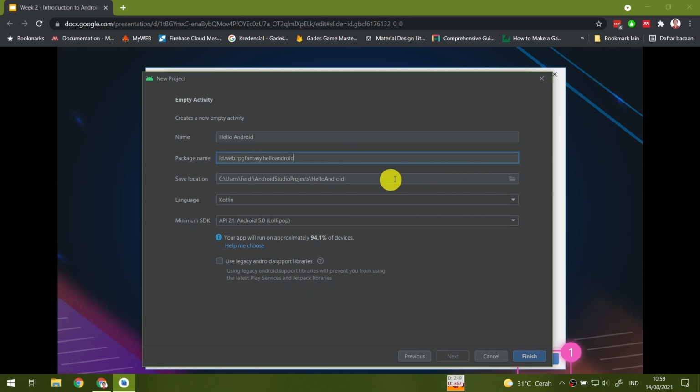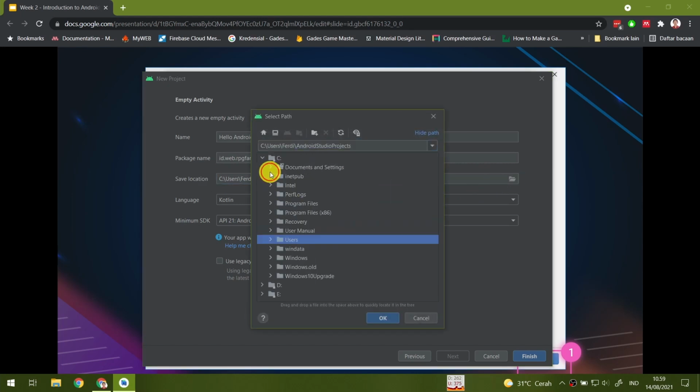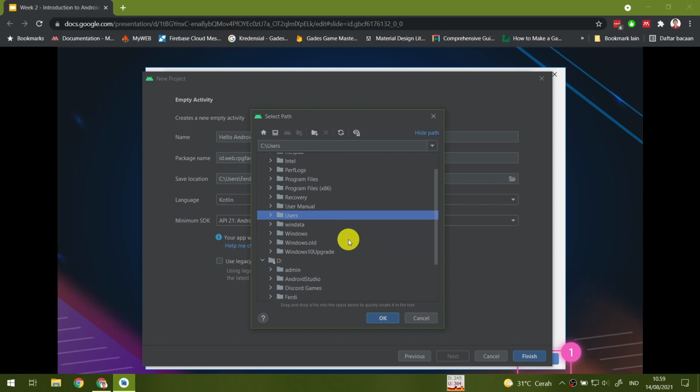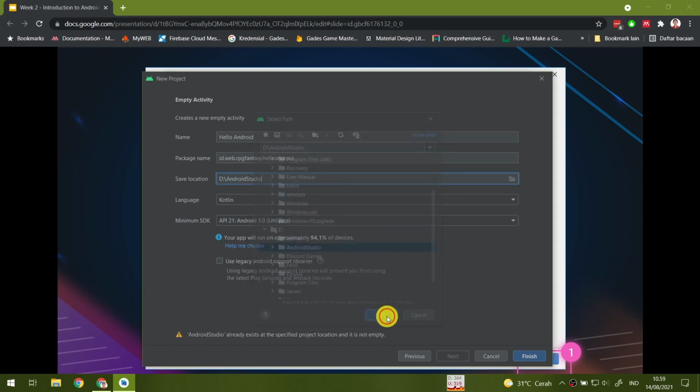Okay, for the save location, let me move it first. I don't like to save it in the C drive. I will move it to D instead. Android Studio. Oh, I must create a new folder.